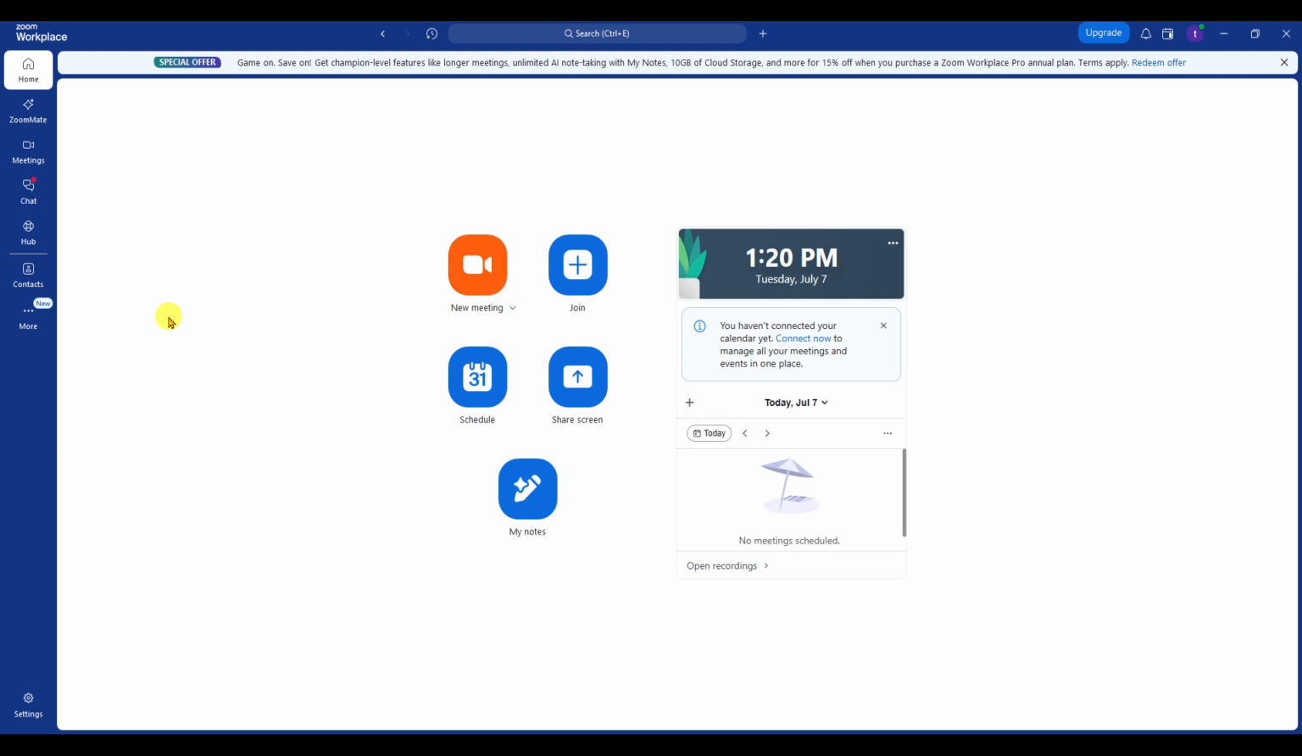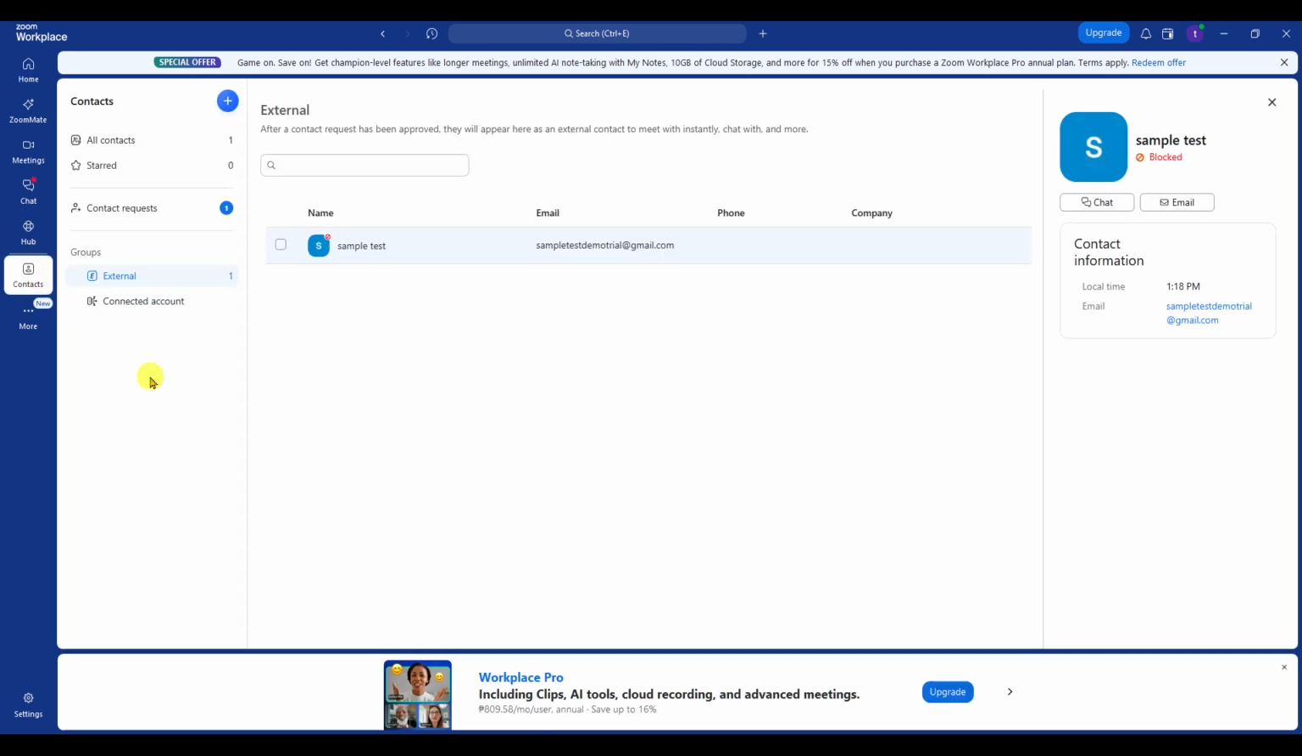Once Zoom is open, look over to the left-hand navigation panel where you'll find the main sections of the app. From there, click on Contacts in the left navigation. This will take you to the area where Zoom organizes the people you can communicate with. If you have several categories listed here, don't worry, you just need to move into the section that contains external contacts. Next, click on External.